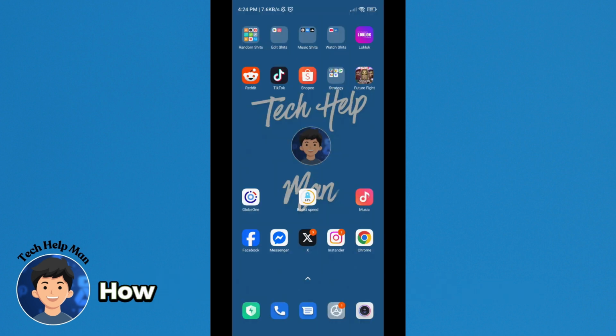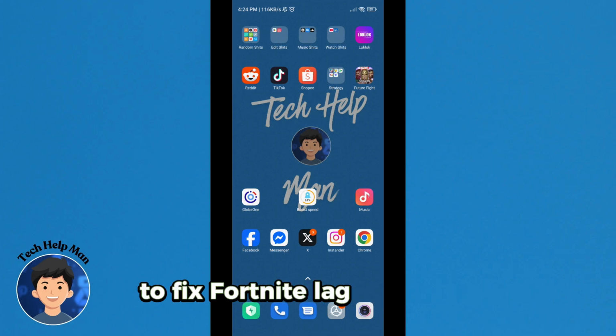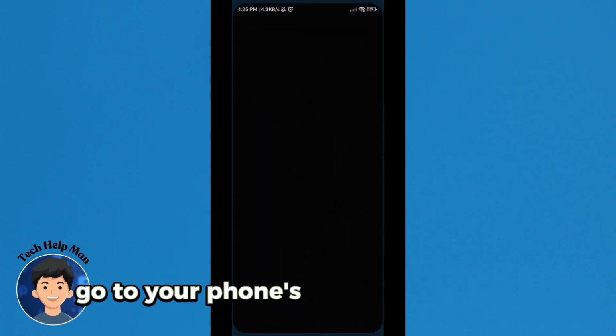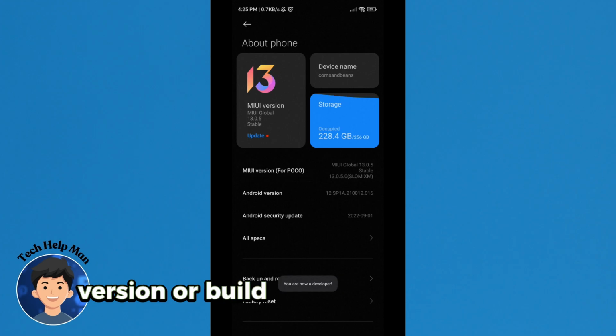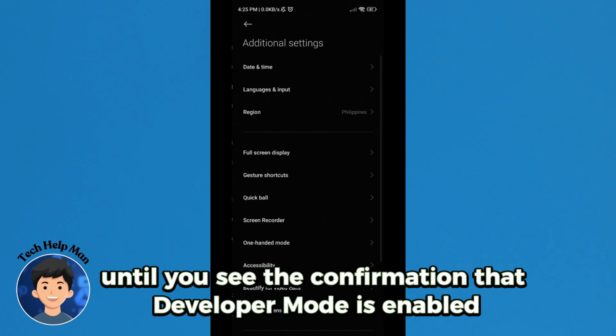Today, let me show you how to fix Fortnite lag on Android. To fix Fortnite lag on Android, first we need to activate developer mode. Go to your phone's About Phone section, tap the MIUI version or build number multiple times until you see the confirmation that developer mode is enabled.